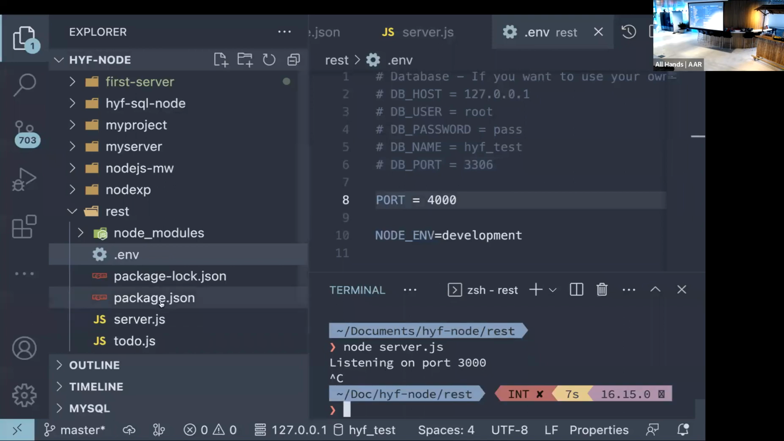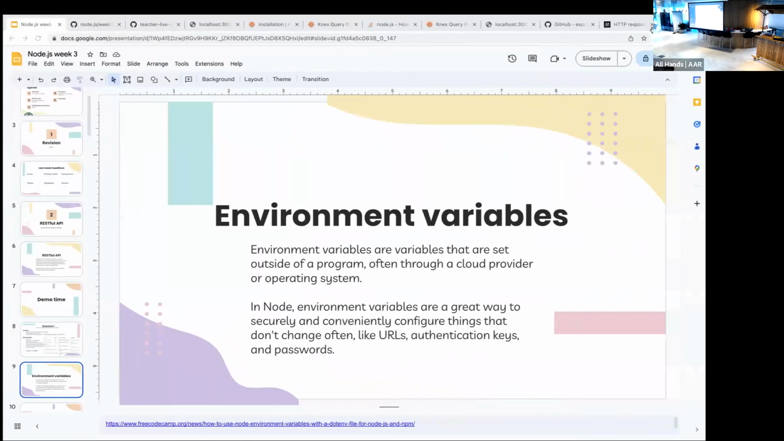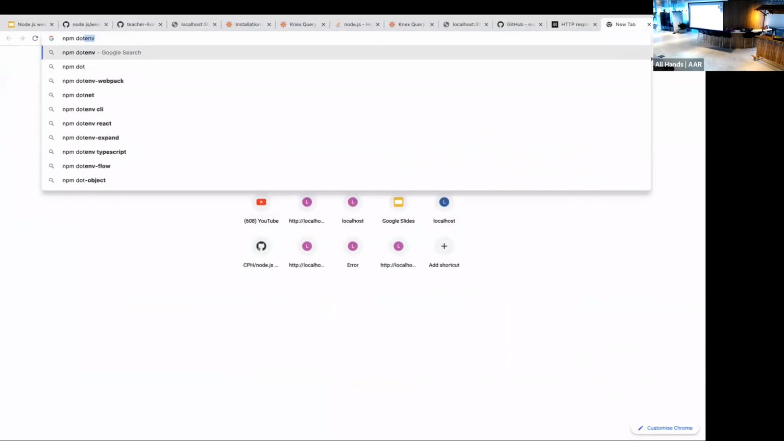It's because to read this environment file, we need to use an NPM package. Because we need to teach our program how to read it, because this is not a real environment variable, this is a file. And do you remember what an NPM package means? Can you say? Like someone else wrote some code to make our life easier, and then we use it. So there is an npm package called .env. Let's actually look for it. .env.